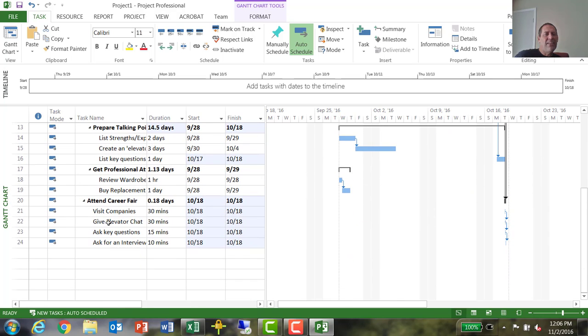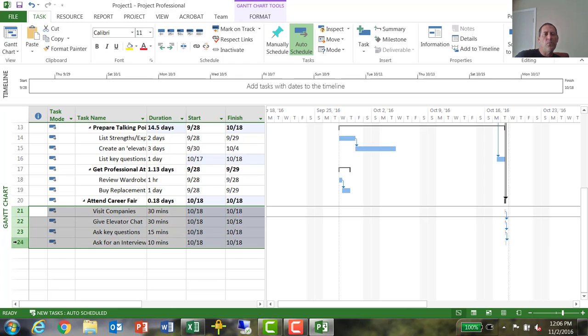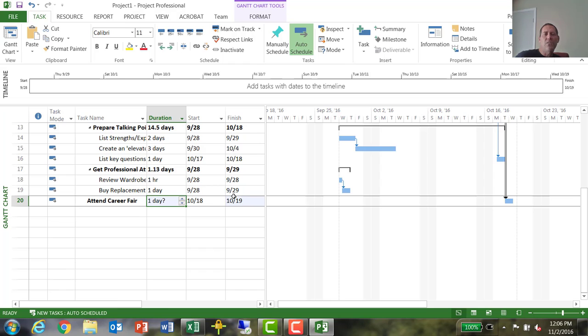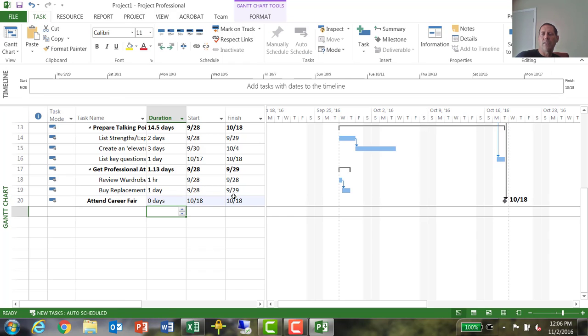Alrighty. Now it occurs to me that the career fair is really a single event. It's what I'm preparing for. So while it's good to keep track of what's going on during that single event, in fact, I really should just have the date in here. So I'm going to delete these subtasks. I just highlighted them and hit the delete key. And then I'm going to change the duration to 0. When you change the duration of something to 0, it changes to a diamond. It becomes a milestone event.